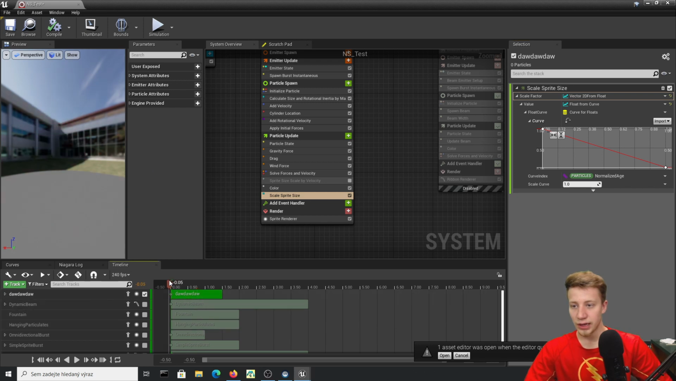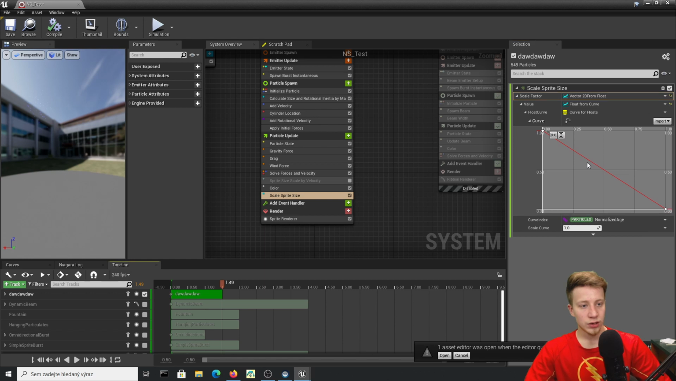And now what I want to do here is to make it bigger somewhere around time 0.5 and then make it smaller again on 1. And for exactly that we have this float. So you can of course move it down here. So let's right click and add here key. And as I said, on time 0.5, I want it to have value of 2. So it will be 2 times as big as it was when it was created.